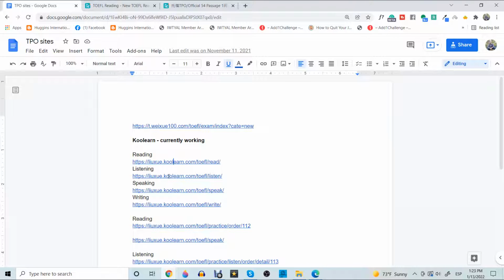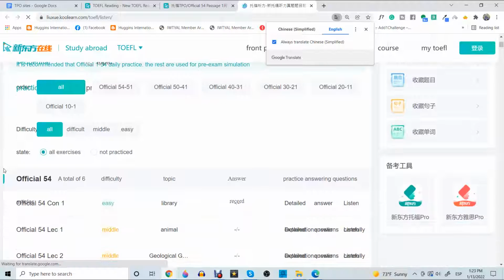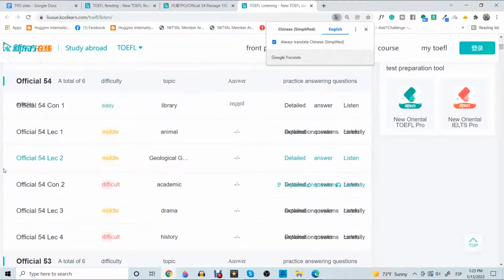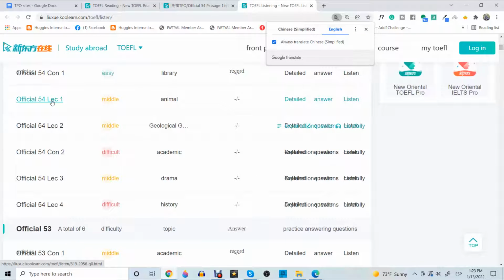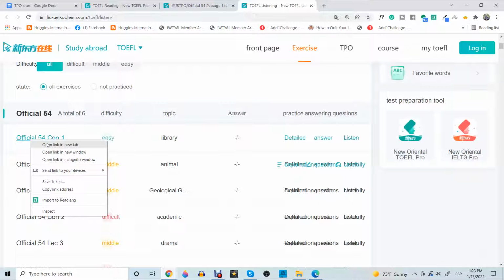Okay. Next is the listening section. Previously on the test, there were 6 audio files: 4 lectures and 2 conversations. Now on the current test, there are just 3 lectures and 2 conversations. They have left the additional lecture. That's just extra practice that you can go through. So on here, open this in a new tab.